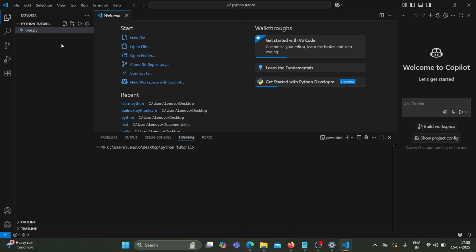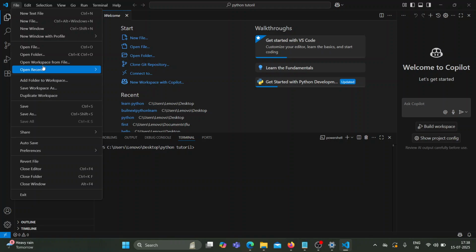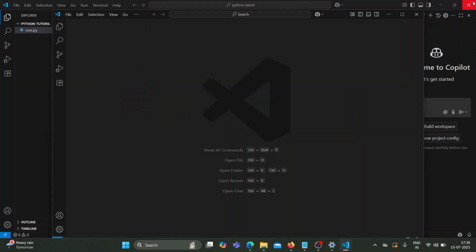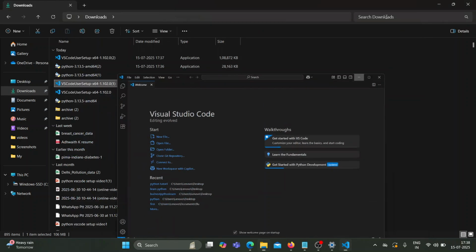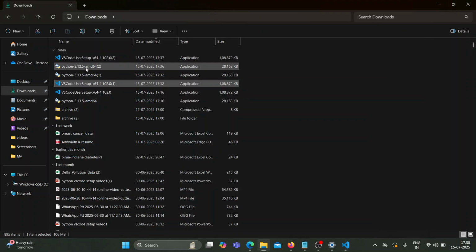As I have one file already present, this type of window appeared for me. You will get a blank window anyway, so I will just click on new window and close the other one. So this is how a blank window will look like. I am just minimizing it to install my Python.